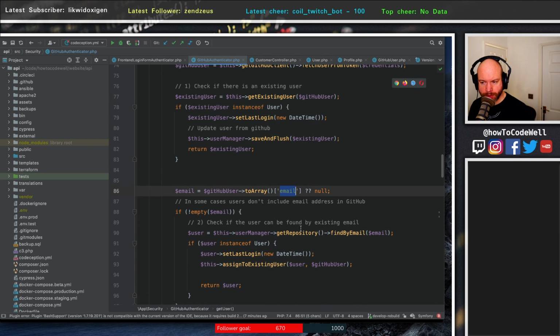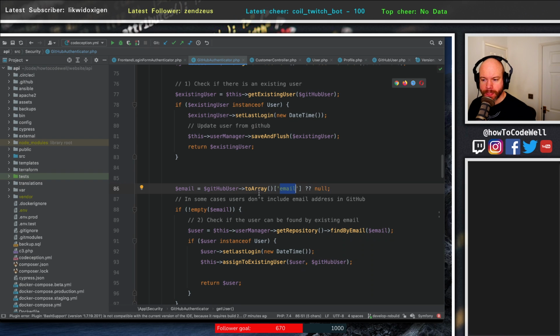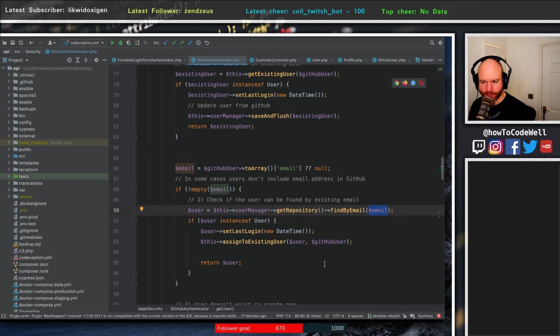then it will grab the email, which is an interesting thing. I'll tell you why later on. The email was an interesting edge case. If the email is empty, then we check if the user can be found by an existing email, so the user repository find by email. It's kind of the same deal. If we've got the user, then we set the last login and assign the existing user. We pass in the GitHub user and the user, and we make the connection.